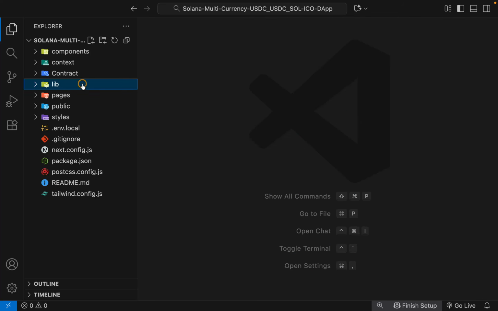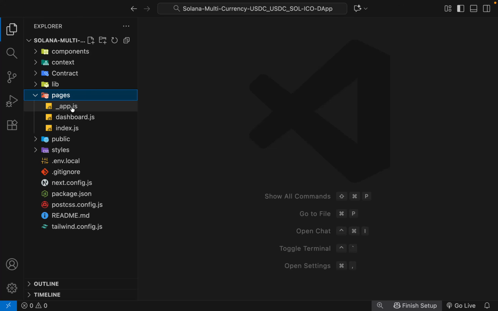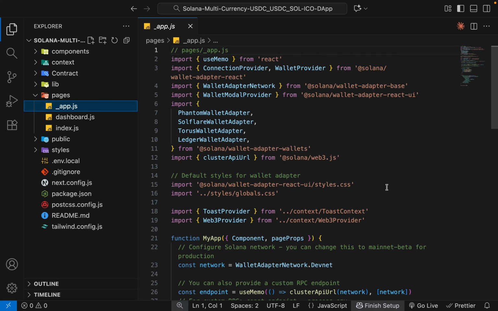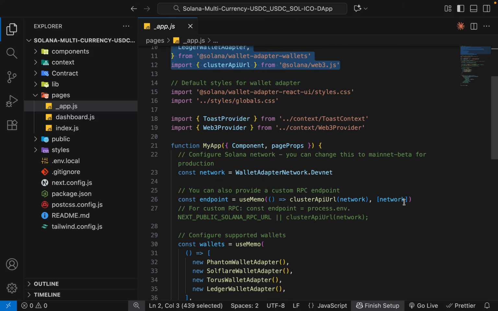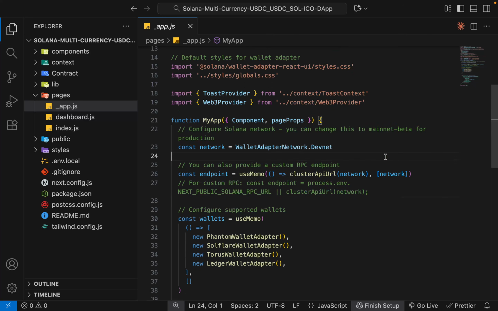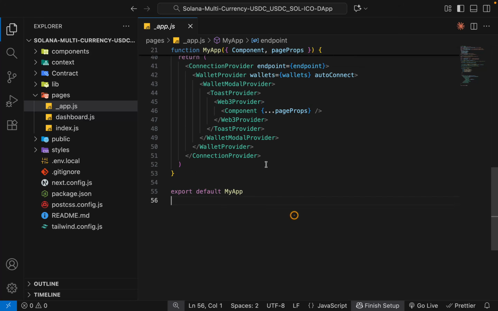Let's close this one, come back to the pages, and it's going to be a 2-page application. We have the app.js where we have done the entire context setup, and the network setup as well. All the transactions which I have performed, and which I'm going to perform when I deploy the contract, I'm going to do on the Devnet. And if you want to configure it for the mainnet, you can do it from here, and provide your custom RPC endpoint.